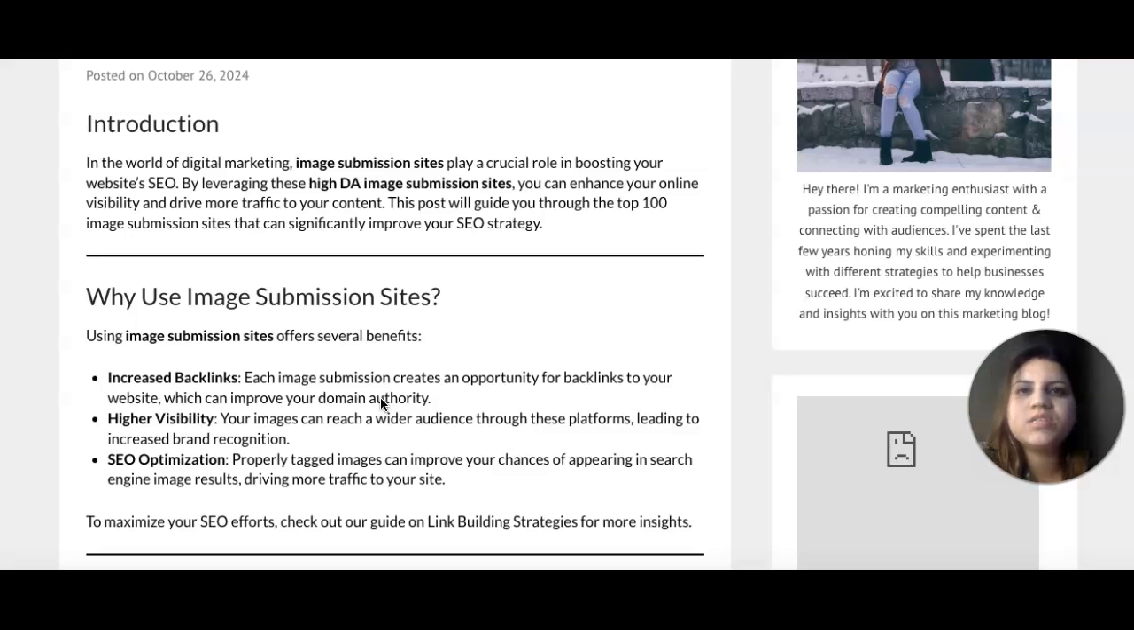Basically, image submission sites offer several benefits. Some of the benefits are they increase the backlinks for your website. SEO is all about doing on page, off page, and when we are talking about off page, we mean to create good quality backlinks. While doing submissions on image websites, we have an opportunity to get a backlink from that particular website which has a good online visibility and presence on Google.